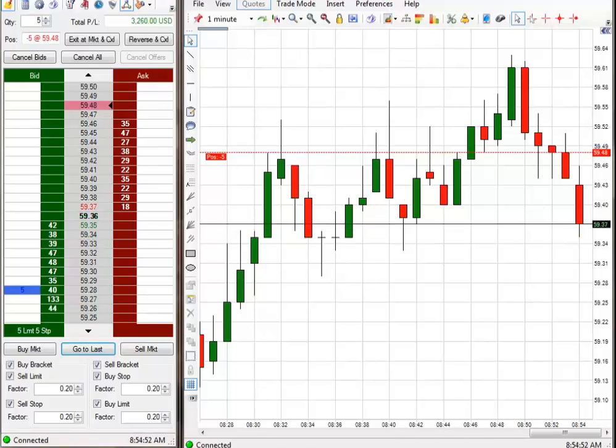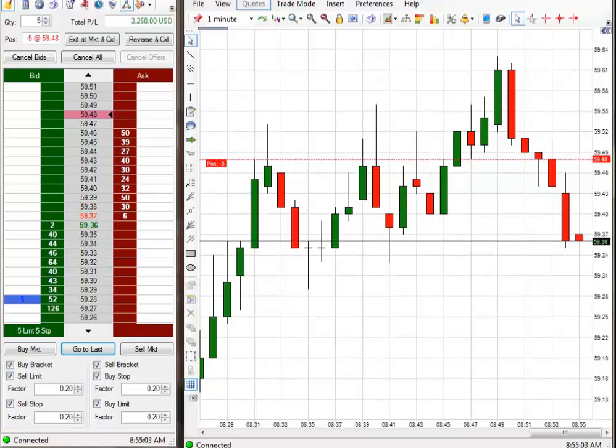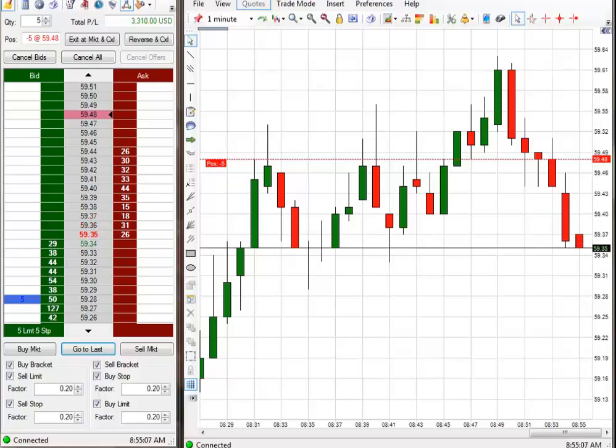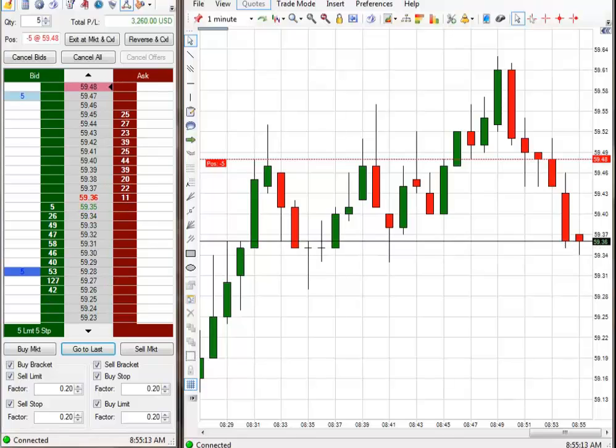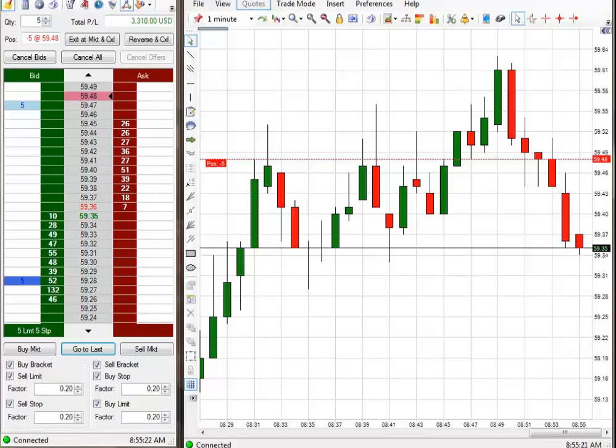Okay, preparing a break-even stop at 59.47 on the stop. Okay, break-even stop in place. Can't lose on the trade. Just letting it go. It's either going to hit the exit or hit the break-even stop at this point.